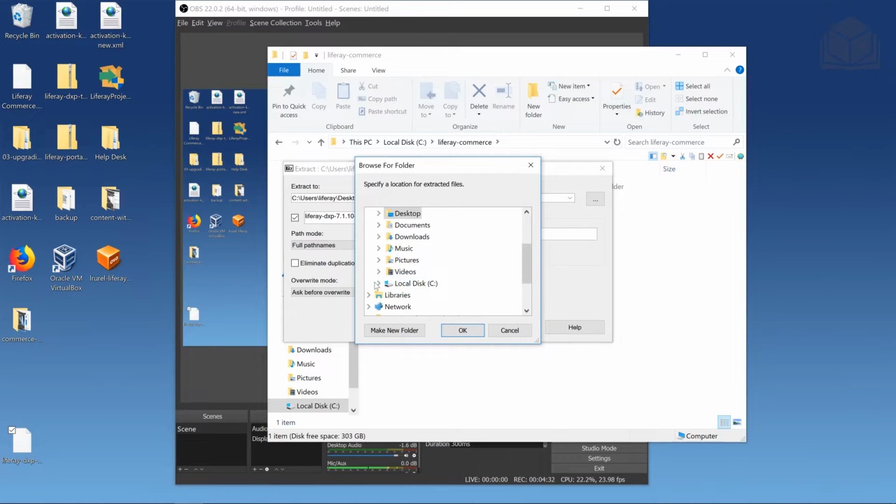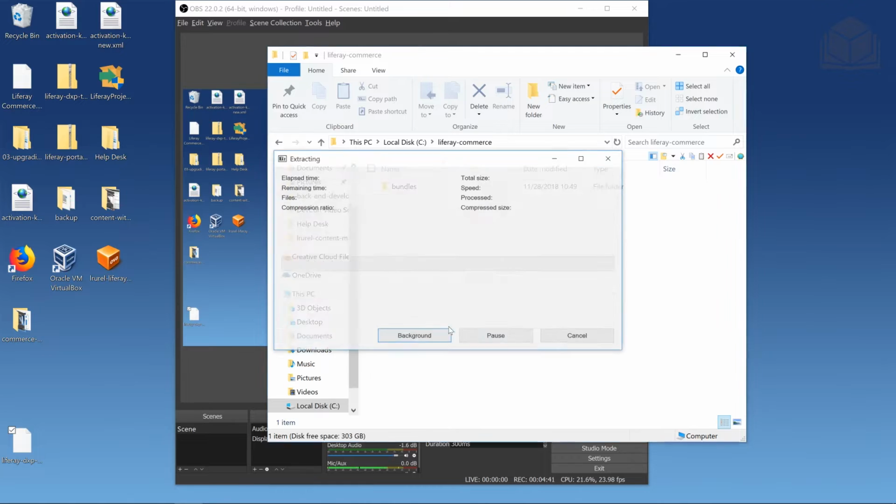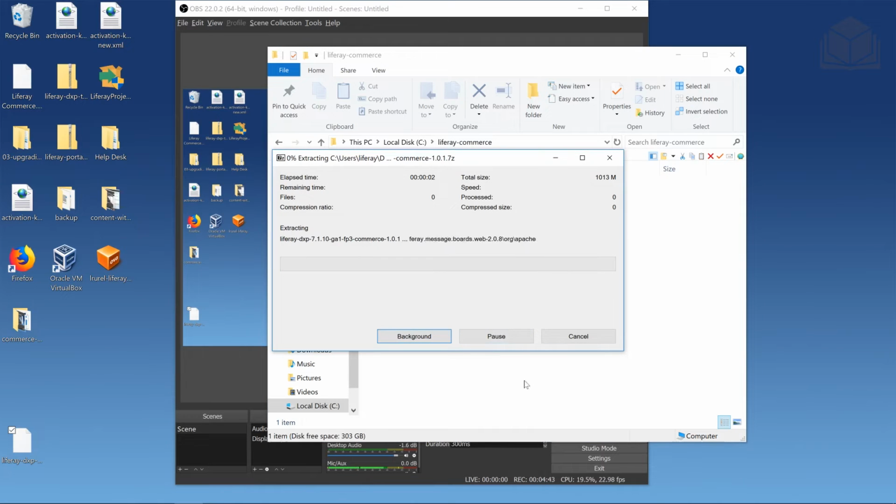And we're gonna come down here to local disk, that Liferay Commerce folder, bundles, and click OK, and then click OK again. And we'll wait for that to extract. This might take a little bit of time. And once it's finished, we will open it up and move on to the next step.